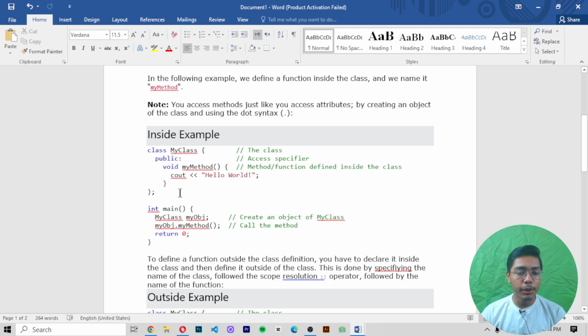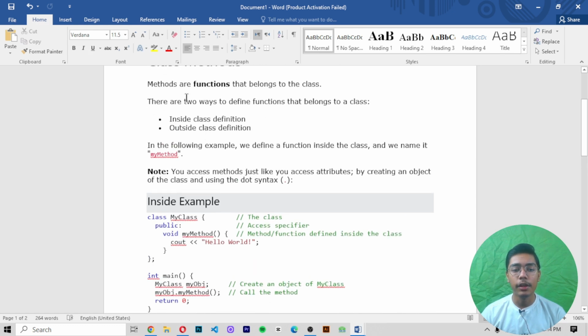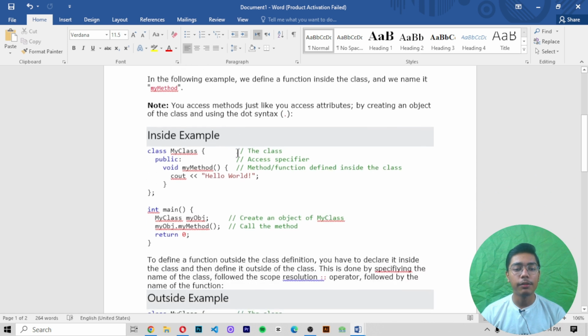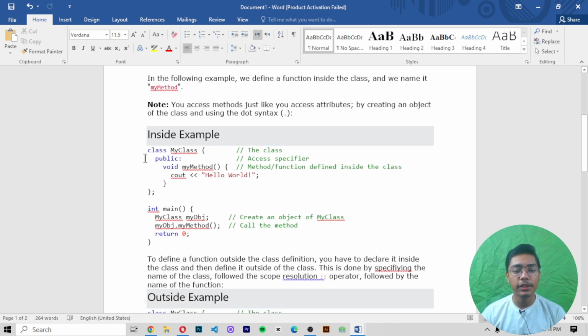Now, in the inside example we will be seeing the first way of defining a function, which is inside the class. In this example we have created a class in which I have written one function, which is my method, the function name, and in this function we have defined a text, hello world. You can't exactly call it a class, it's a text, but we have defined this text in the class.